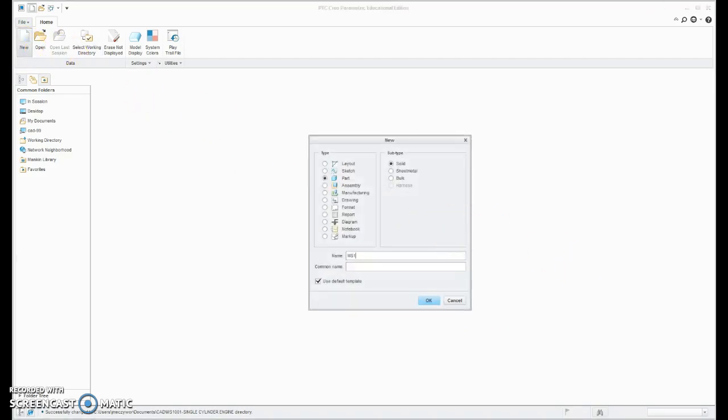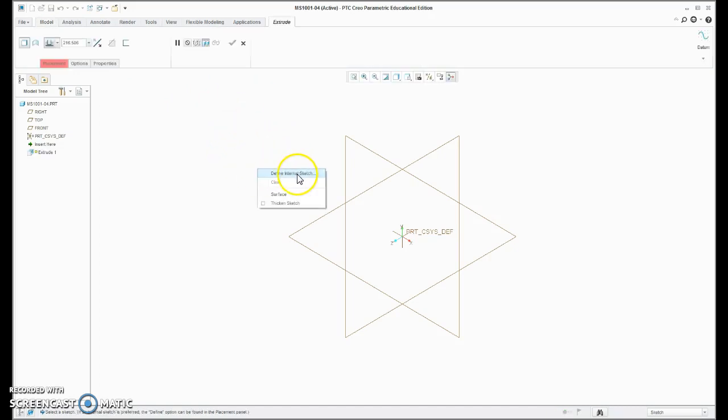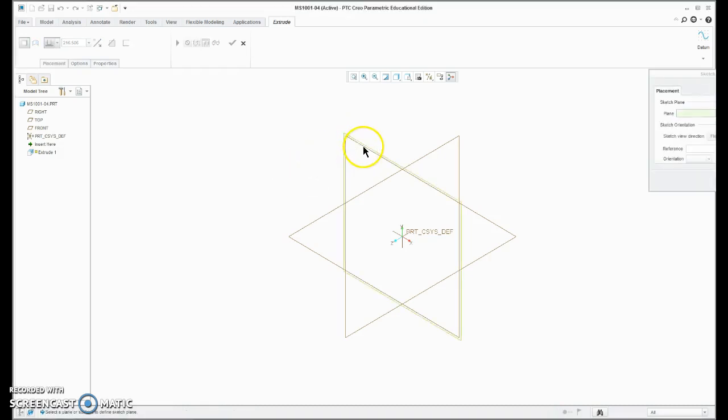I'm going to save it as Ms1001-04, because that is the name of our project. And then I'm going to start to model here. So the frame is symmetric, is also a square shape, so I'm going to create an extrude. I'm going to create my sketch on my front plane.